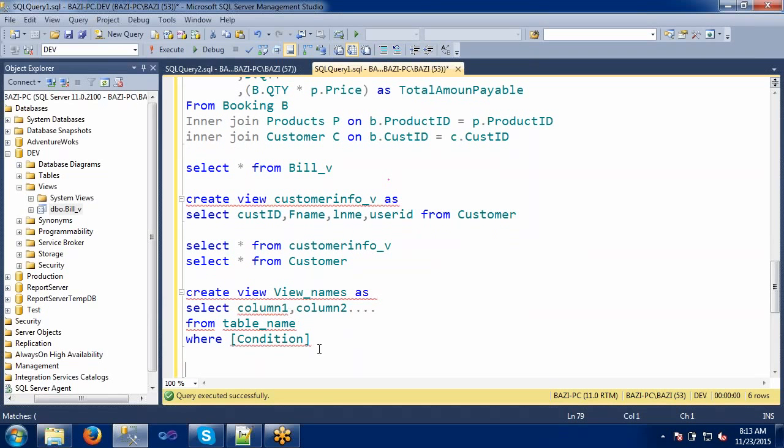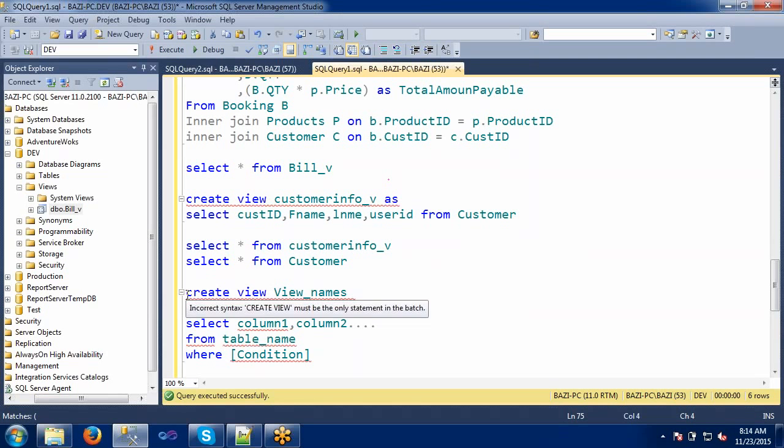Why are you giving "as" there? When is it required? It's just for alias. No, it means the view should be a collection of this information. This is the syntax actually. Oh, that is the "as" syntax, right? Yes, this is a syntax.